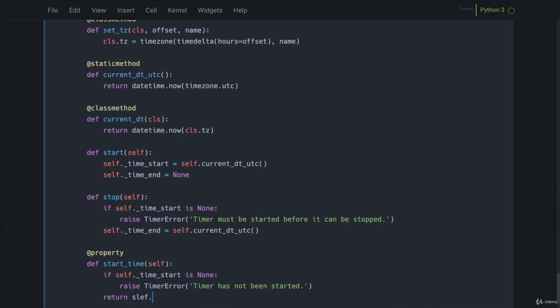If we don't have an exception, then I'm going to return the start time, but I'm not going to return self._time_start, because now I'm reporting something back to the user. The user told me what time zone they want to use, so I'm going to convert that to the appropriate time zone based on that offset that I have. So I'm going to return the time start, but in this new time zone.